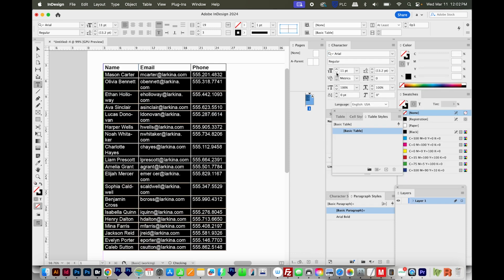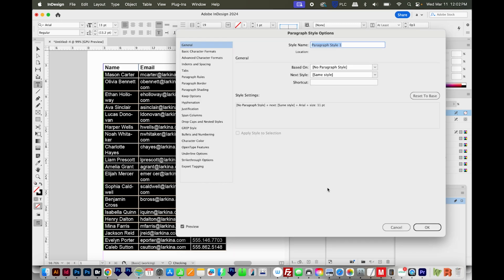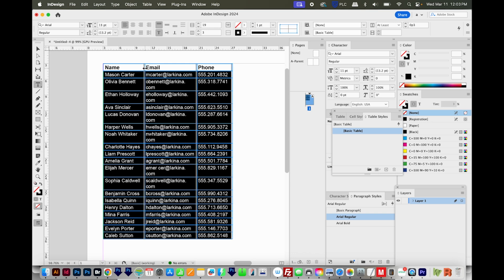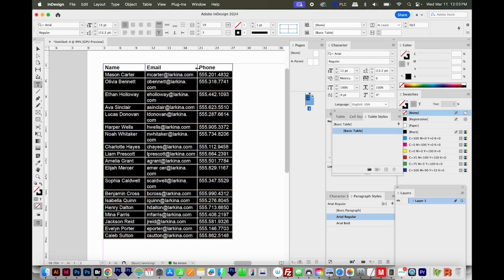Then I'll select the rest of the cells, and I'm going to make those Arial Regular. And I'll make those a little smaller, maybe 11 point. I'll create a new paragraph style. I'll double click it and call this one Arial Regular. And we'll say OK. If your text is doing this kind of thing, you can just put your cursor between the cells and move that over so everything will fit.